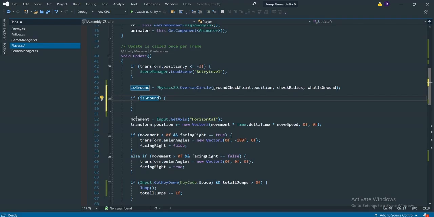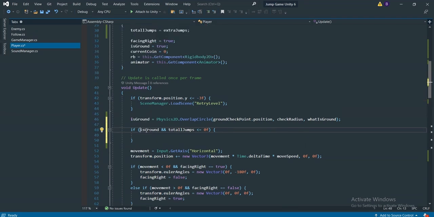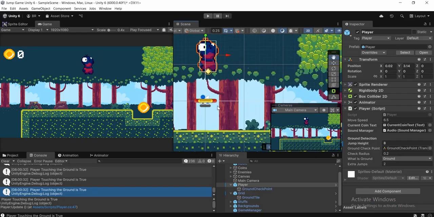And also we're going to check if our total jumps is less than or equal to 0, which basically means we don't have any jumps at all. Then what we can do: isGround being true basically means that this circle over here collides with this ground.